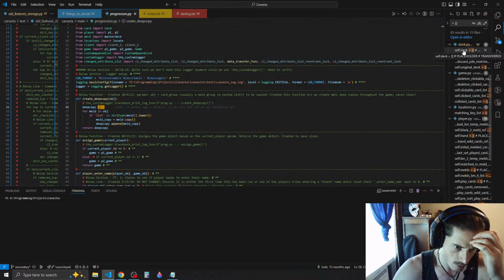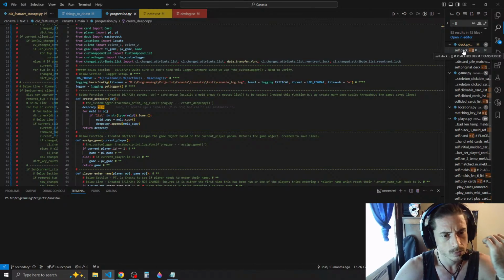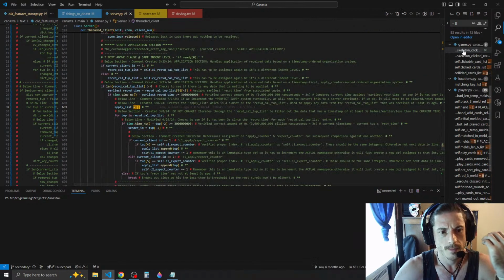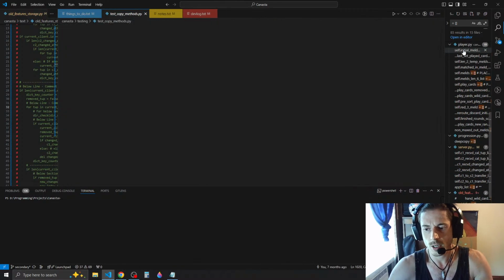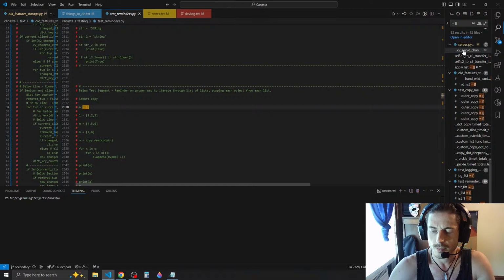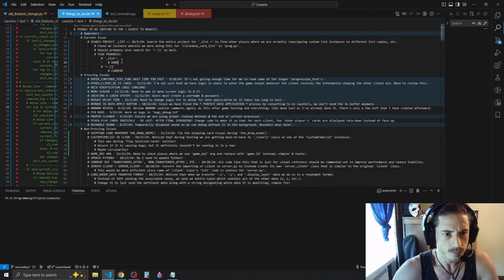Meld an object. If list in string type, meld lower. Copy equals meld dot copy. Alright, there we go. So we did that. Easy. Okay, cool. So that's one task completely gone. We did it.